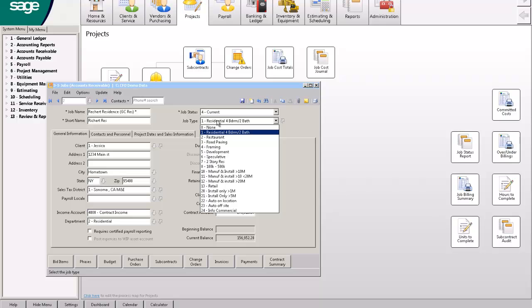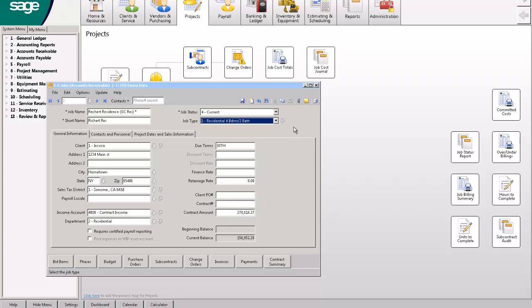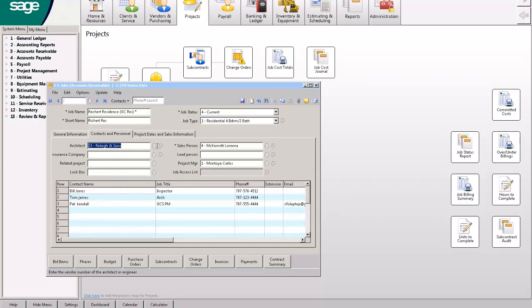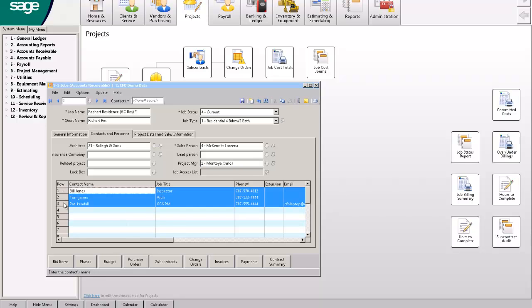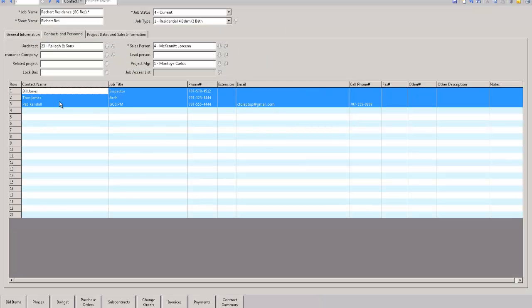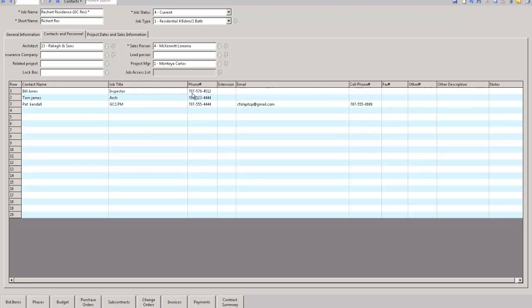What kind of job is this? Is it a retail? Is it a new school? Is it a multifamily? Is it a high rise? You can kind of classify those as different kinds of jobs. You know, who the estimator was on this, who the project manager is on this. Here's my list of contacts, and this can be pretty much unlimited. Let's pull this up a little bit here in a second. You know, job title, phone number, email, cell phone, notes, what have you.